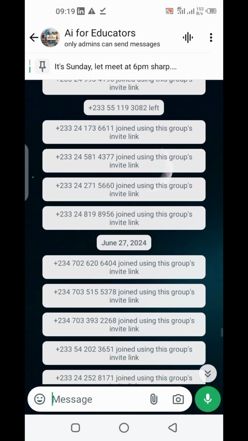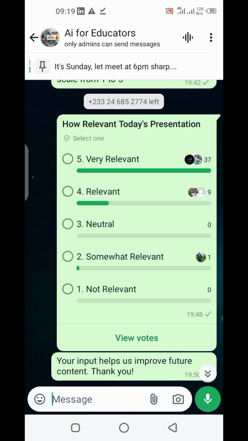Hello, today let's learn how to create a WhatsApp poll. Polls are a great way to solicit ideas from group members, for example in a WhatsApp group. This one, for instance, is a poll soliciting ideas on how relevant a presentation was.